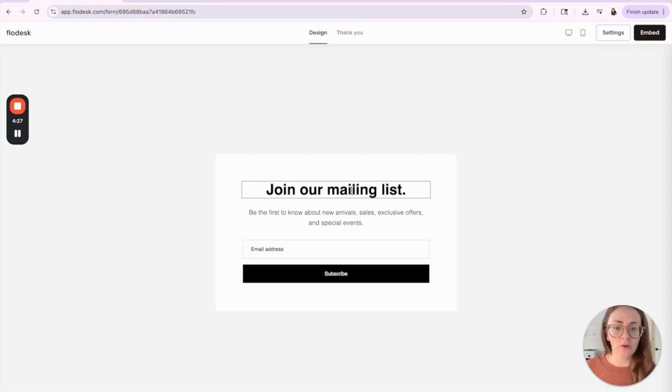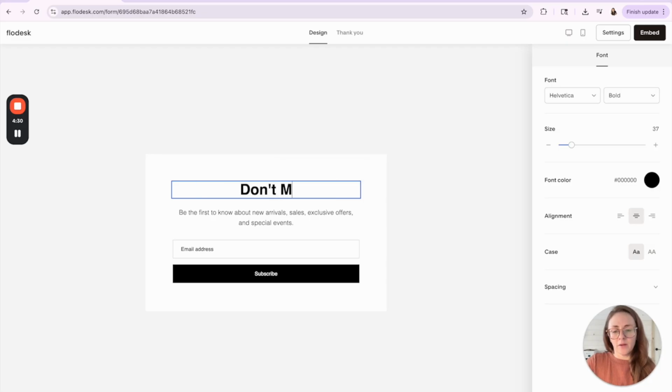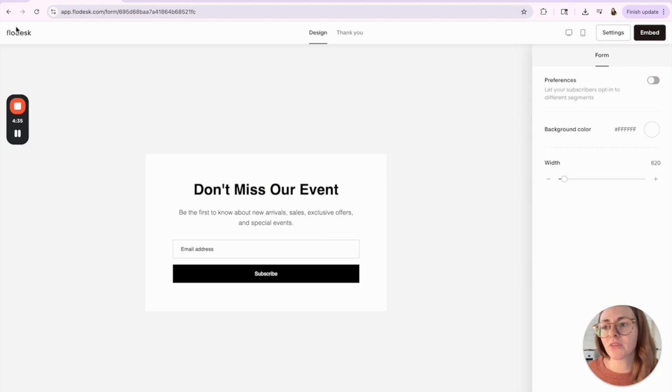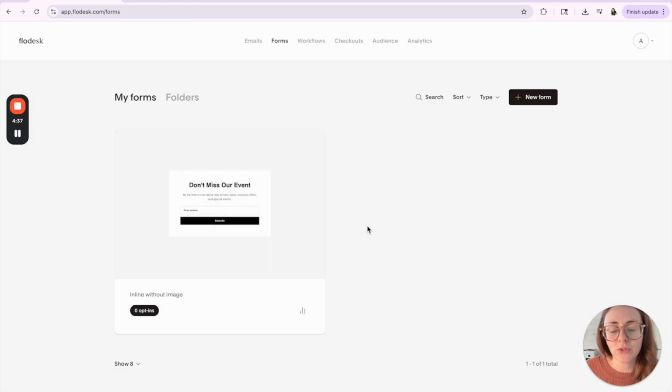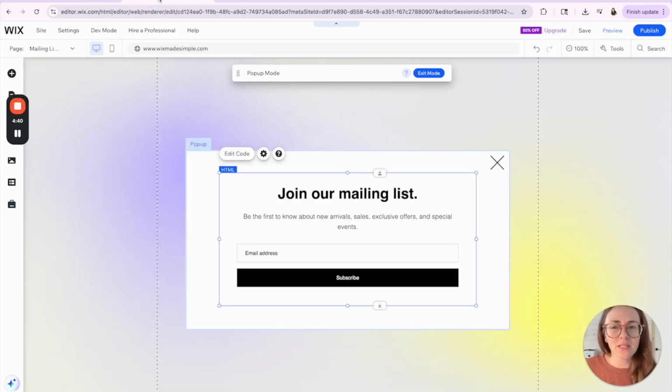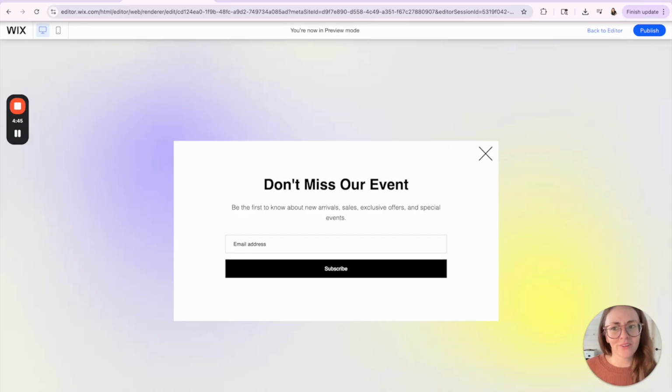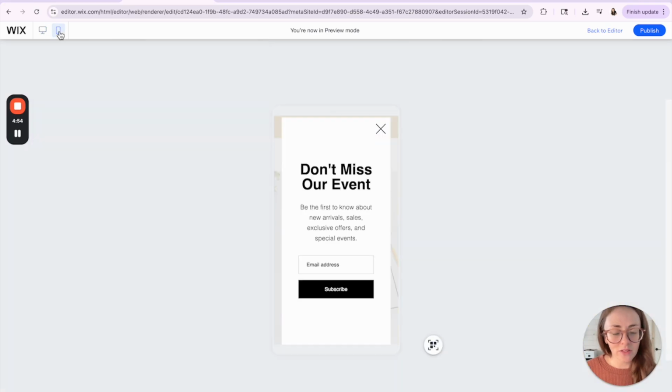So if I were to change this and say I need to change the title of it or something, it is going to automatically update my form. It might take some time for the embed to update what it says, or actually it happened pretty quickly, but anything that you need to do to change the content of your form is going to happen on Flodesk. And then once you have everything the way that you want it, you can just go ahead and click publish, and then your new Flodesk form pop-up is live.